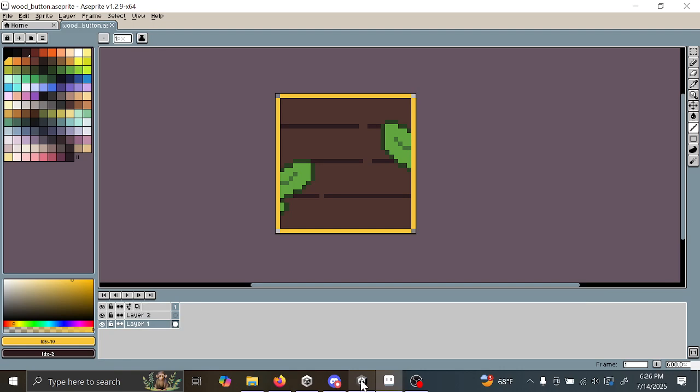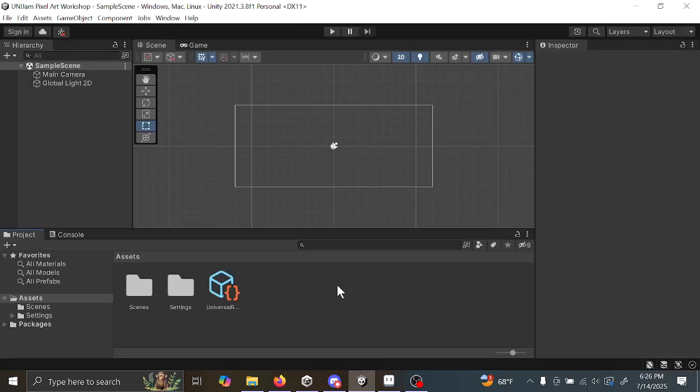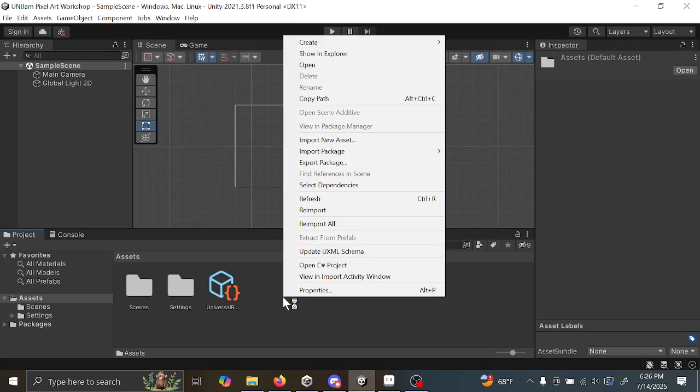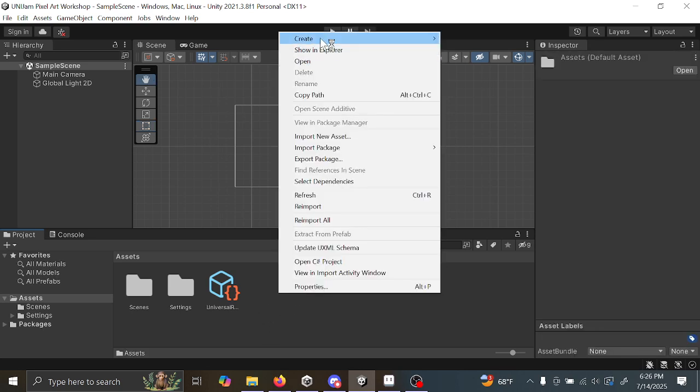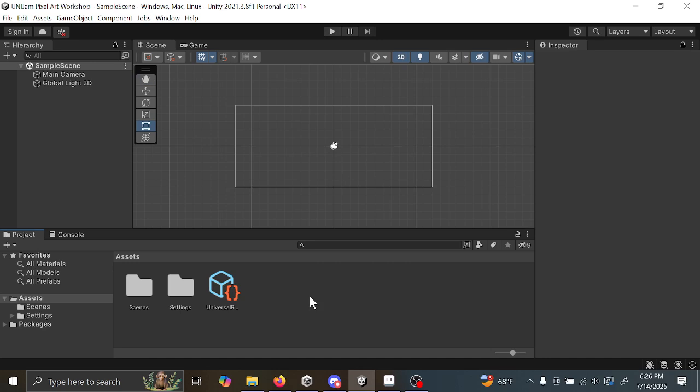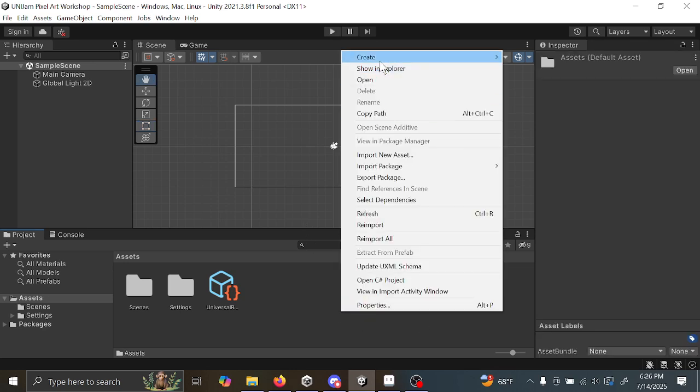That's pretty much it. So I'm gonna go into Unity, and then I'm gonna do proper folders and everything. This is just a fresh project, by the way. This is like the very frame that you get into Unity. This is what it looks like. I'm gonna make a little sprites folder.